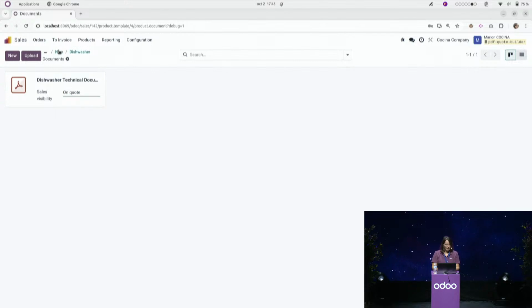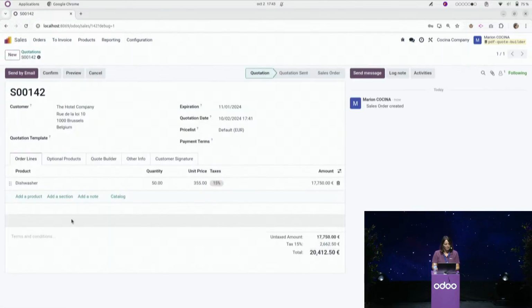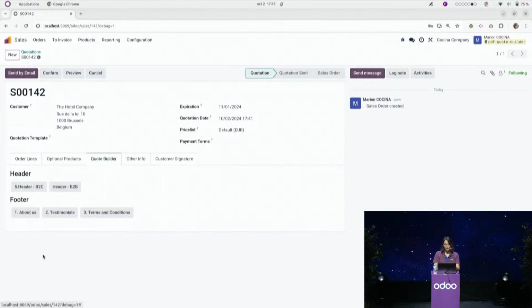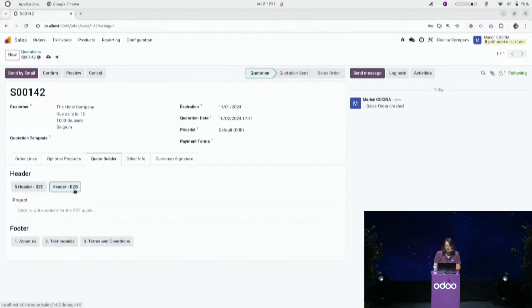Perfect, so let's go back to our quotation. We have our product, the right quantity. Now what we need to do is select the quote builder. And here we will send to the hotel company the B2B header, since it's another customer. And here, as you can see, I have the possibility to take some notes on the fly. So here I will say renovation project.